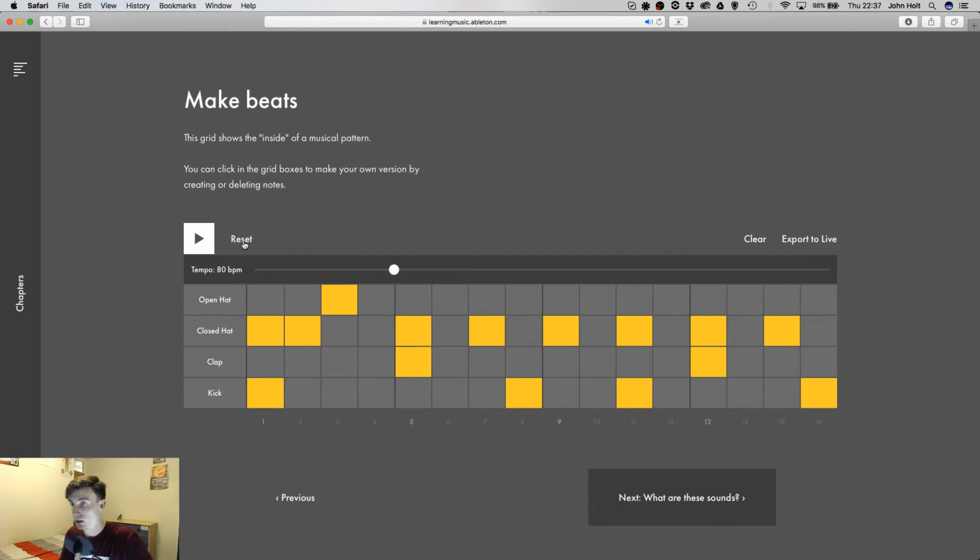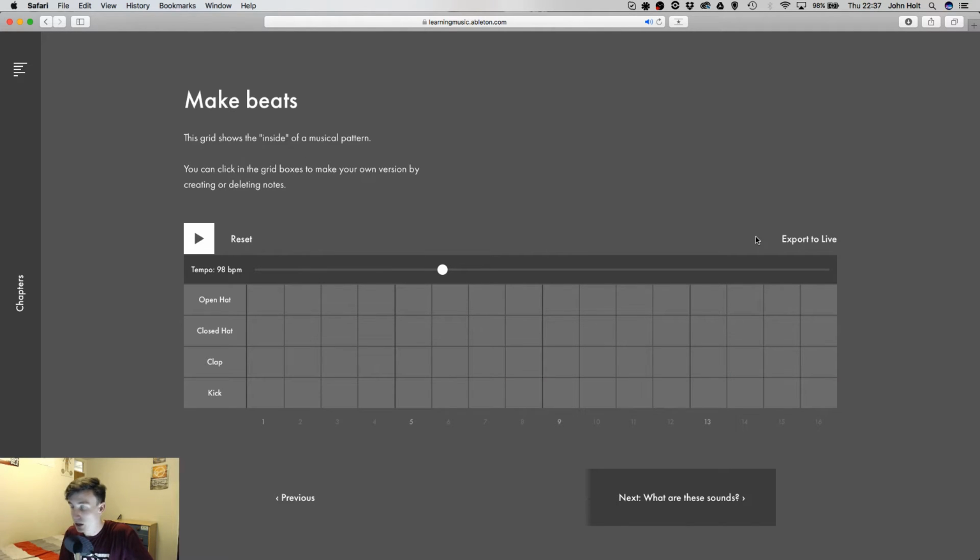So as I say, you can reset this to go with the example beat that it's given you here, or you can stop it, you can completely clear it, and you can build your own beat up sort of as you go, just to get your head around what these MIDI notes are doing. So let's have a go at that.